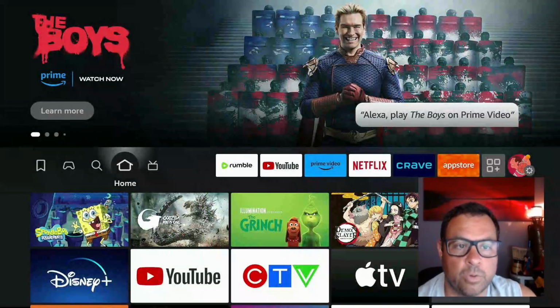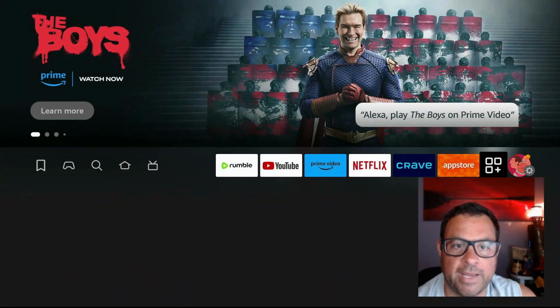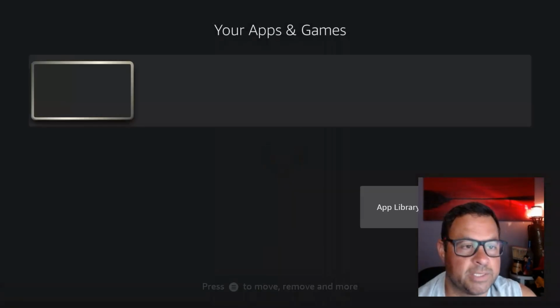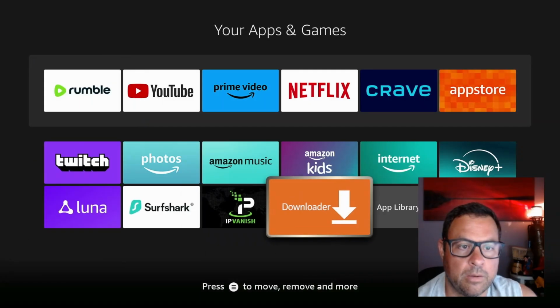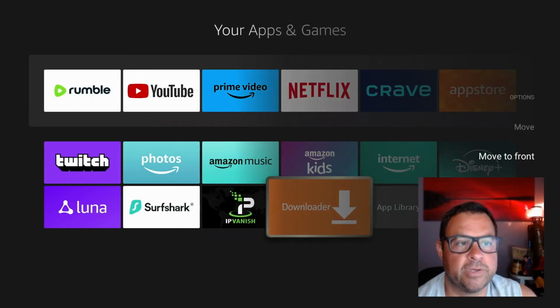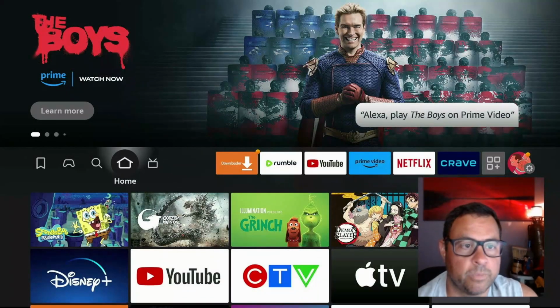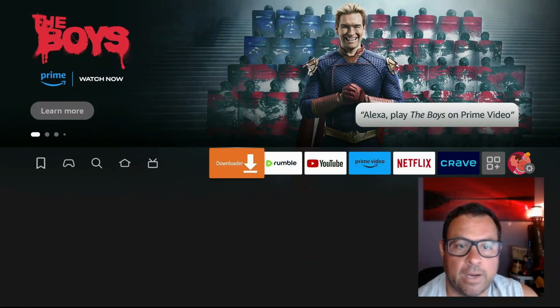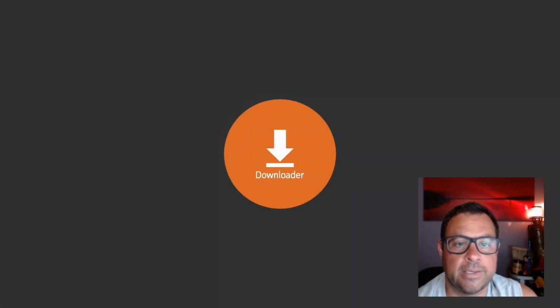I go back to the home screen. I'm going to find Downloader under the 3 squares plus sign. Highlight Downloader, use the 3-line button on the remote, and move it to the front. Now I go to the home screen, find Downloader, open up Downloader.